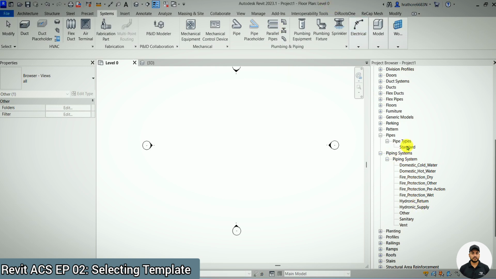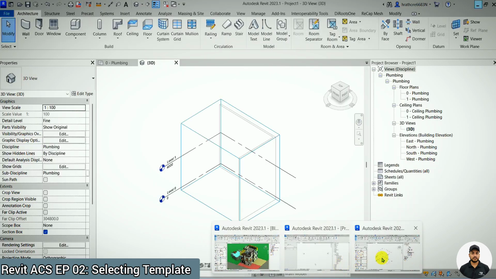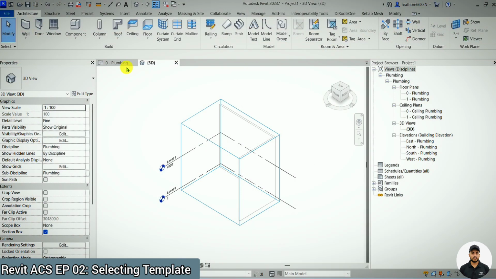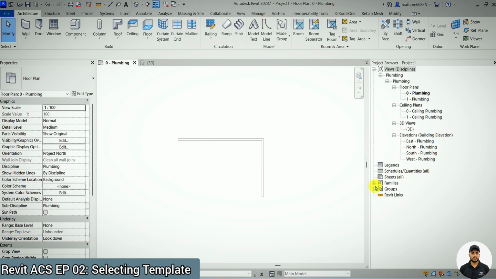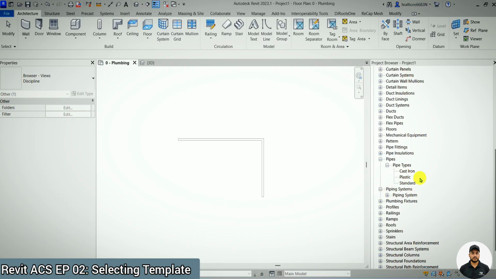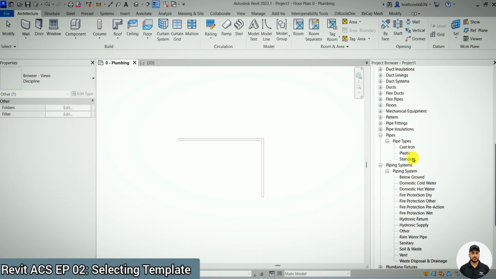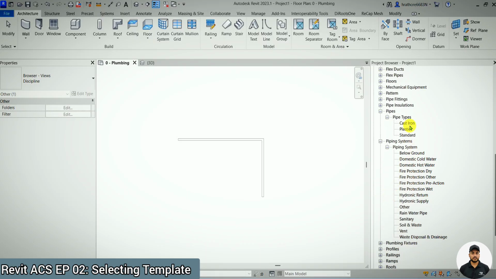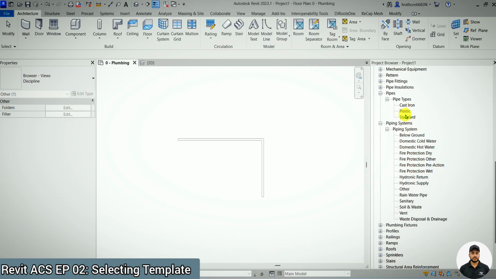So this is the architecture model. You can see here how many services are there. But when I go to the plumbing template itself, this is our plumbing template. If you go to the plumbing template, you will find more pipe types, you will find more piping systems. See here, in the architectural template only standard materials are here. You are having the cast iron, plastic, UPVC. You can create more types.